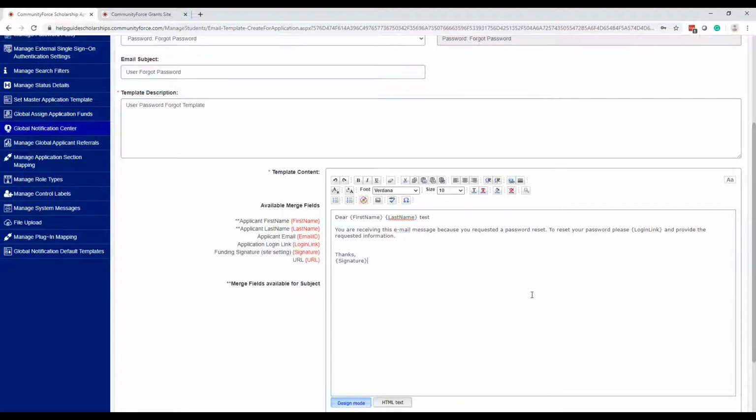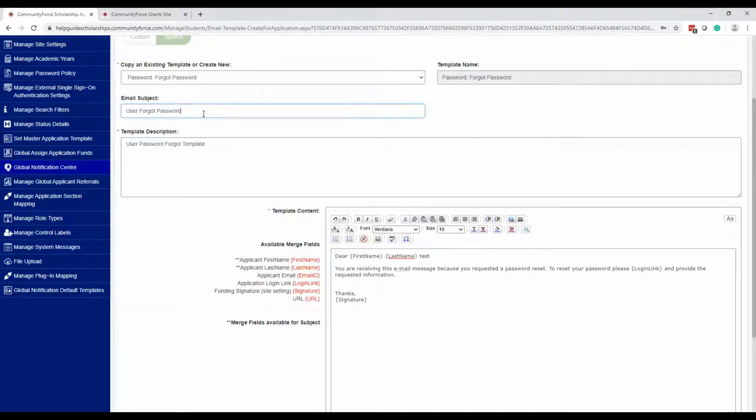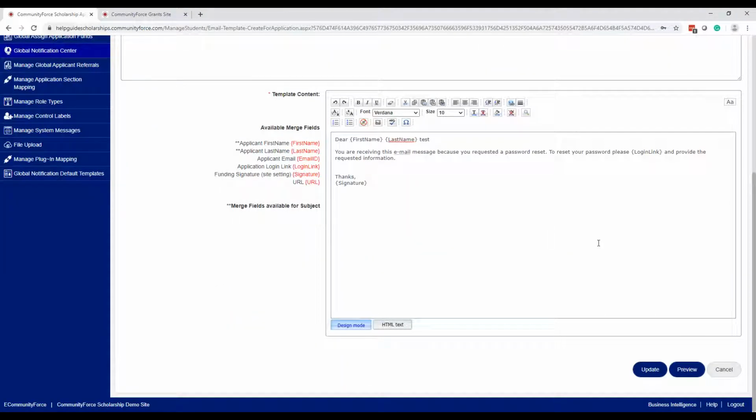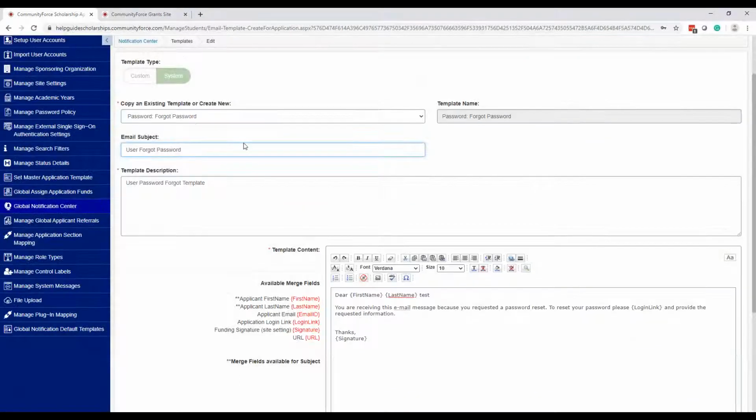And so it is just a matter of opening this up. If you wanted to change the subject line, you can do so here with the email subject. And then once you make your updates, you just click the update button, and that would make the appropriate changes. So that's where you would access those. If you're looking for those and aren't sure where to locate those, that's where you would find those specific templates.